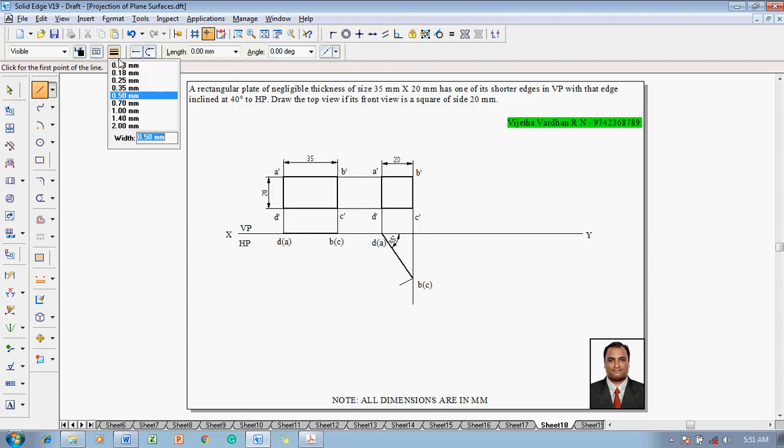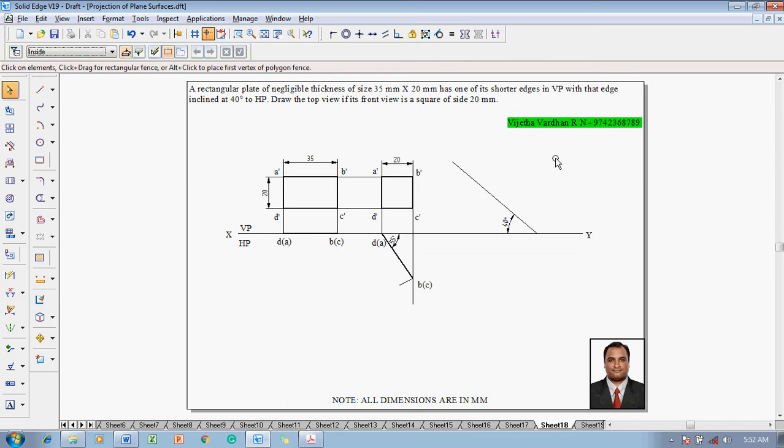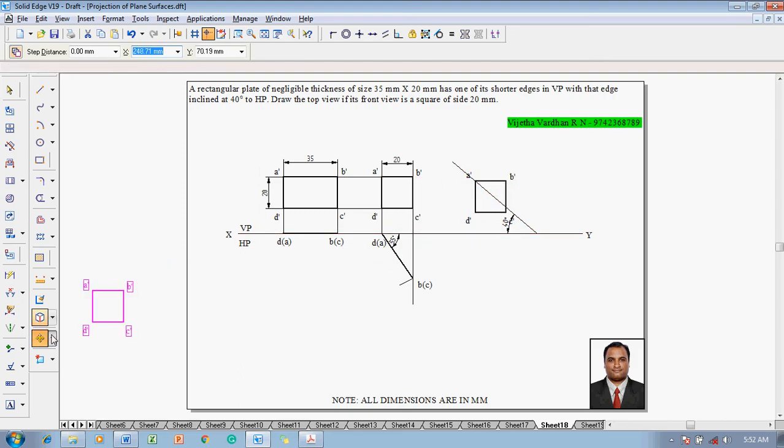Now make use of a line command with a thickness of 0.13 millimeter. One can construct a 40 degree line. Now for which, draw an inclined line whose angle is supposed to be 40 degree. And then after marking this angle as 40 degree, make sure that the line A dash D dash is supposed to be on the 40 degree line, for which one has to select the top view and front view completely. Go to the move command, move with respect to either A dash or D dash, and it has to be repositioned exactly on the 40 degree line with the help of point on element.